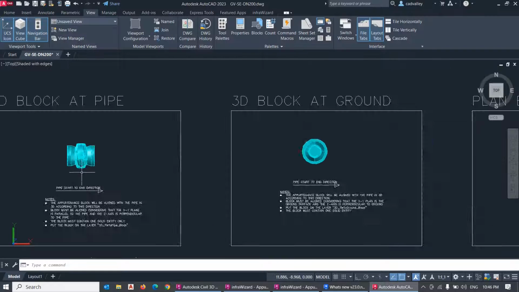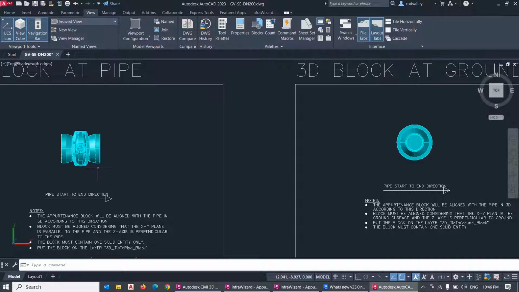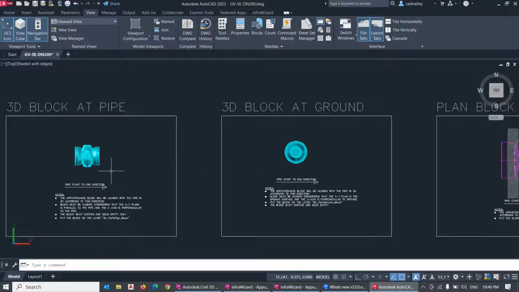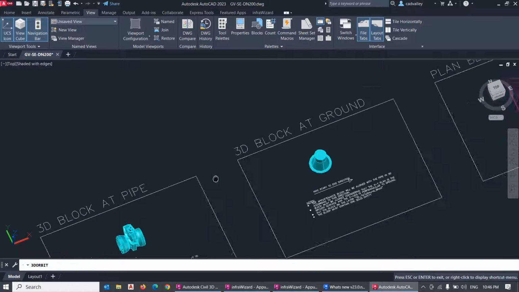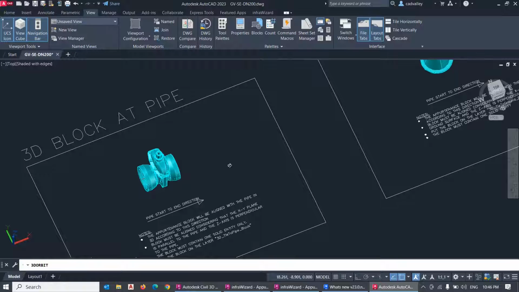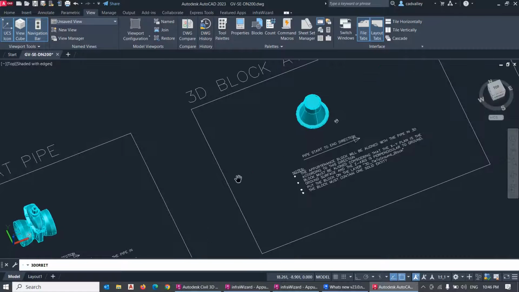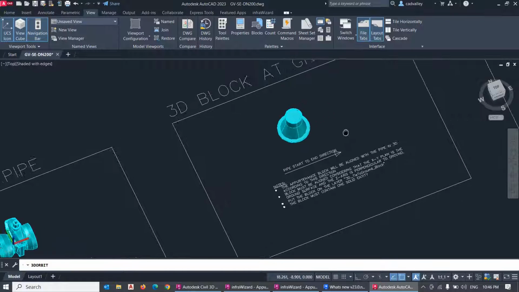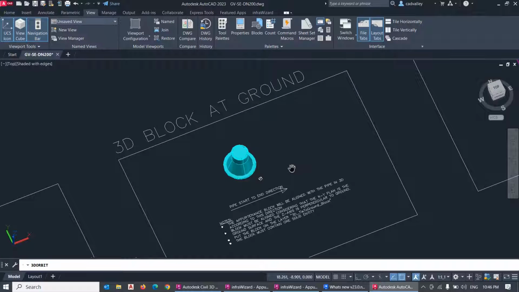The first two blocks in the list are the 3D blocks used in BIM models. The first one, called 3D block at pipe, is the essential block of the appurtenance that will be aligned at the pipe itself. The other block, called 3D block at ground, is an optional block. If used, it will be placed at the ground surface exactly above the main block. For example, it is used here to model the surface box associated with the buried gate valve.